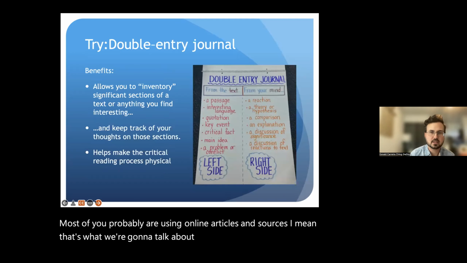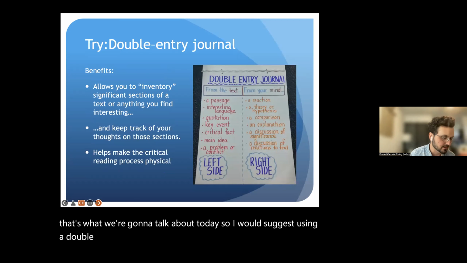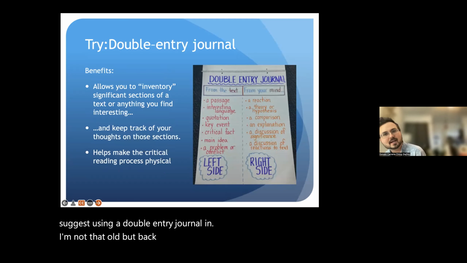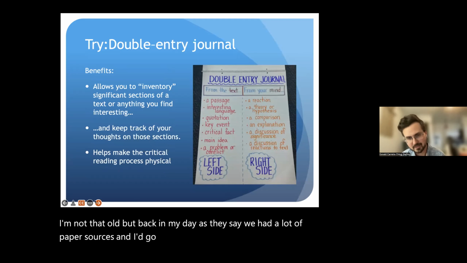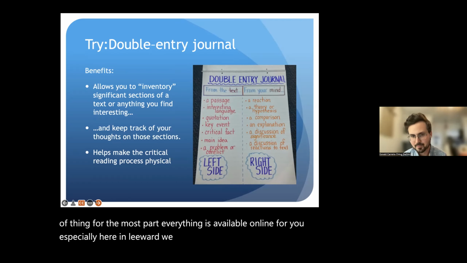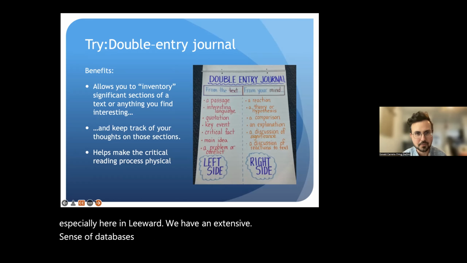So I would suggest using a double entry journal. I'm not that old, but back in my day, as they say, we had a lot of paper sources, and I'd go to the library and you'd pull books and that kind of thing. For the most part, everything is available online for you, especially here at Leeward. We have extensive databases, extensive resources available to you.